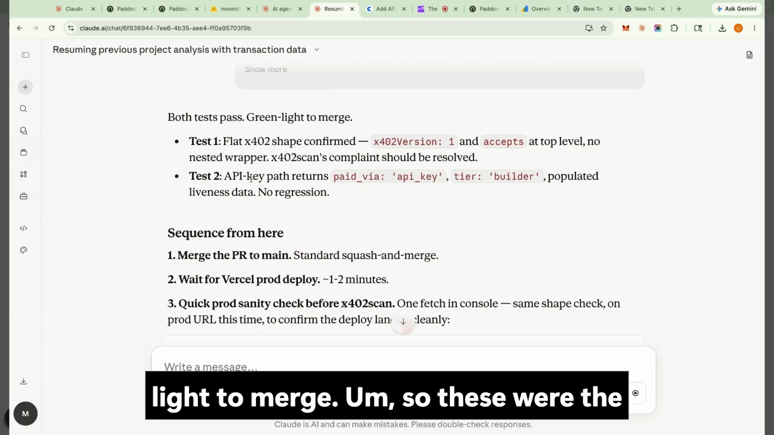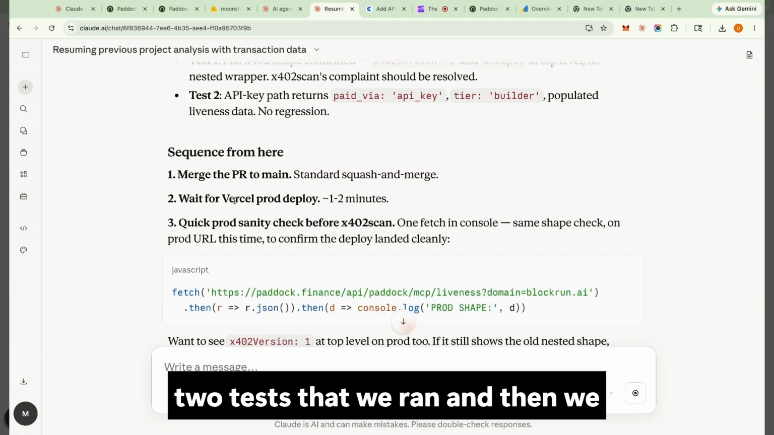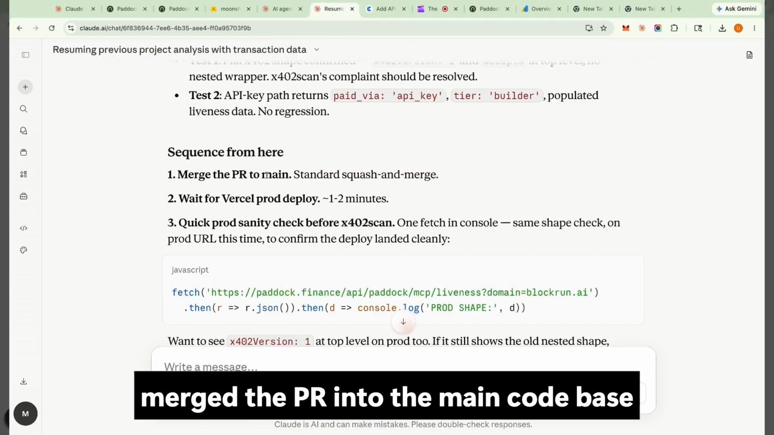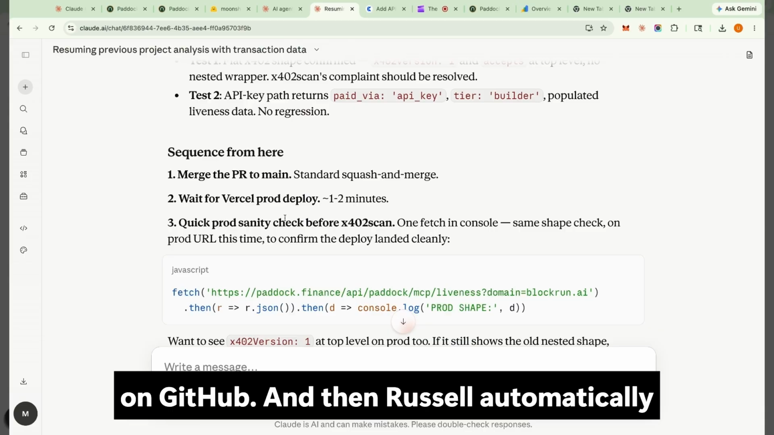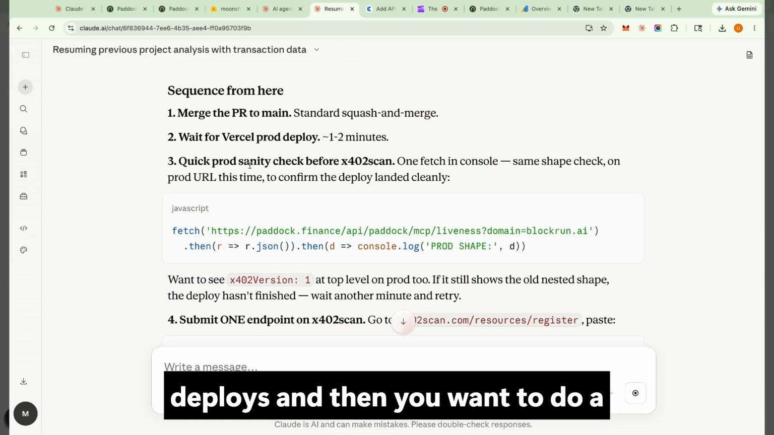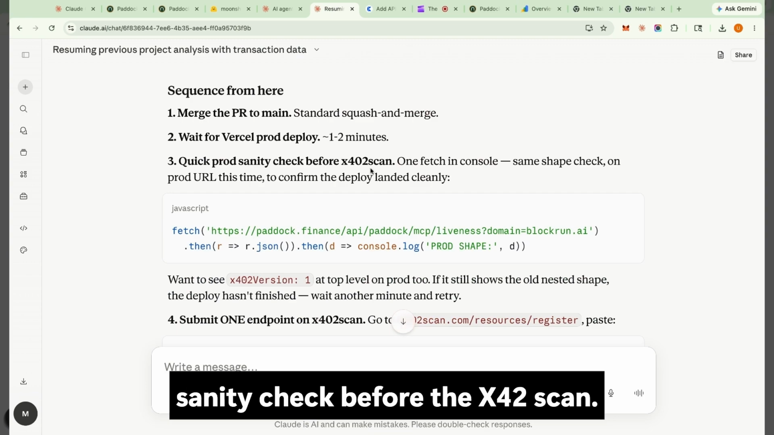So these were the two tests that we ran, and then we merge the PR into the main code base on GitHub, and then Vercel automatically deploys. And then you want to do a sanity check before the x402 scan.